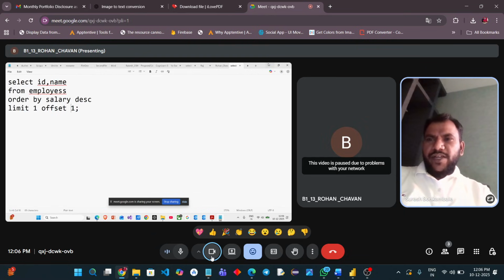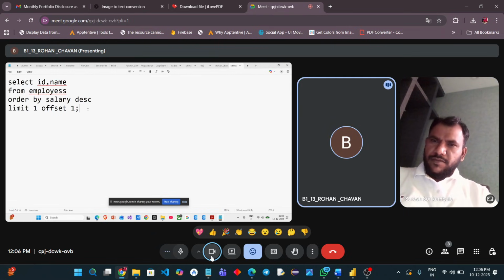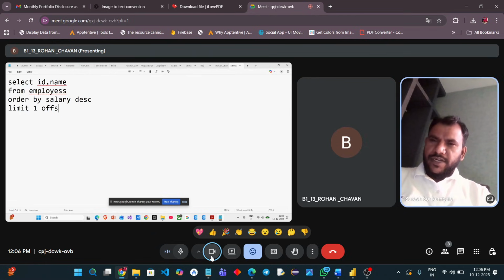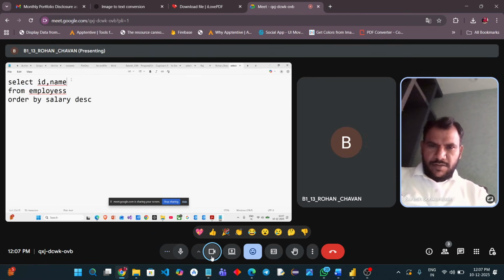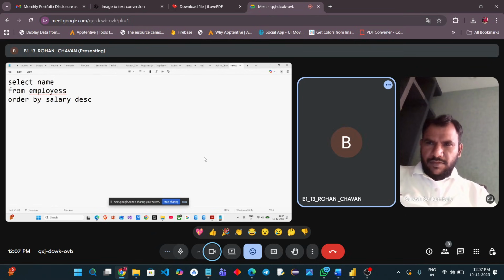So how can you group the employees department-wise? We can directly use the group by clause. Just write the query. Select ID, select name, department. I have to use group by clause: name, department.